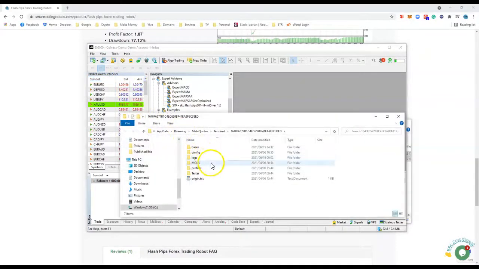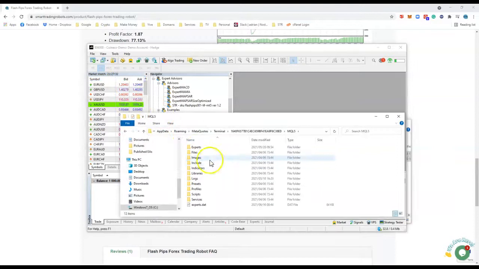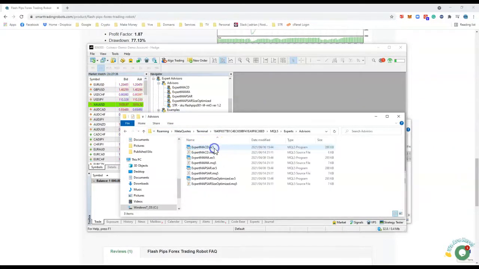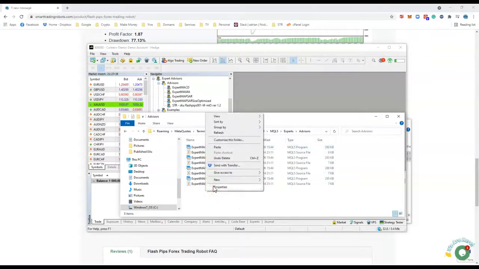Head over to your MT5 terminal. Open your data folder and paste the copied files in the path as shown in the video. After this, right-click on Advisors and select Refresh.